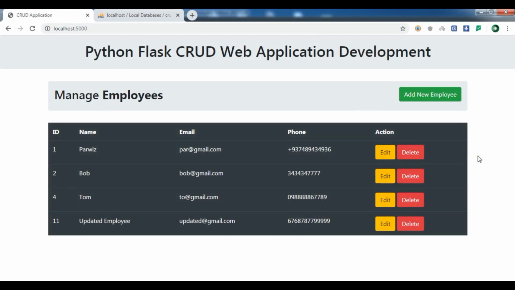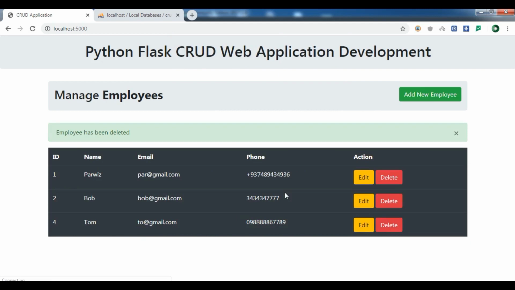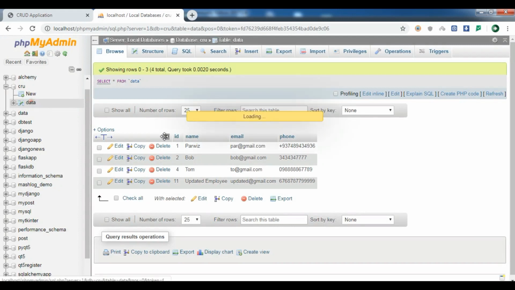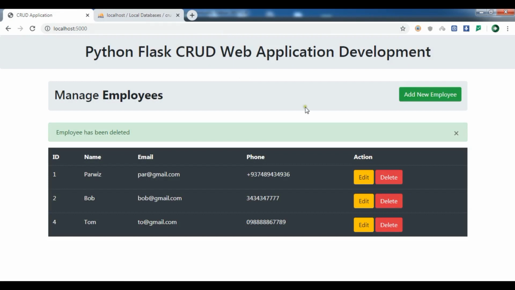Also you can delete. We have a delete functionality. For example I want to delete this 11, and you can click on delete. Are you sure for delete? Click on OK. So now employee has been deleted and we don't have that. And if you check your database, now it is deleted. So this will be a simple project that we are going to work on. Now let's get started, and we are going to create this project in the PyCharm IDE.